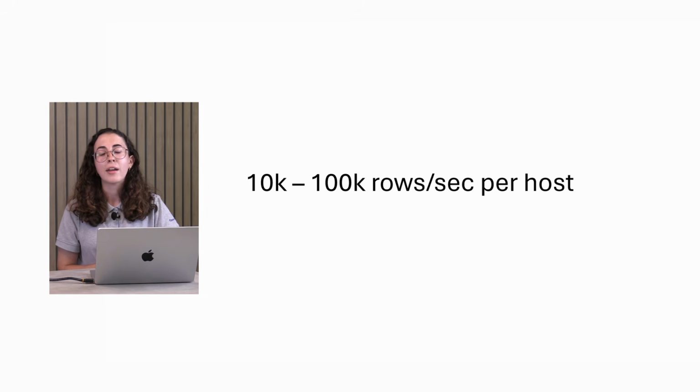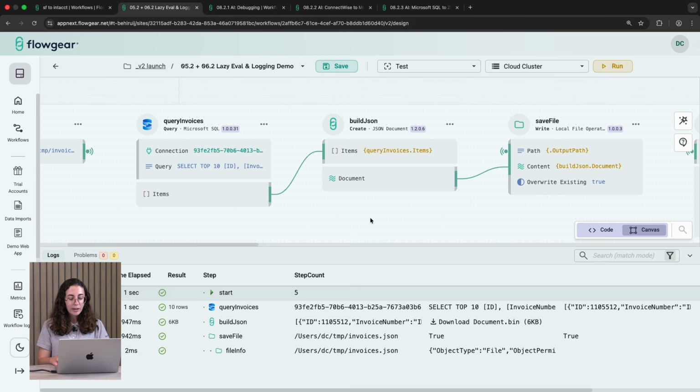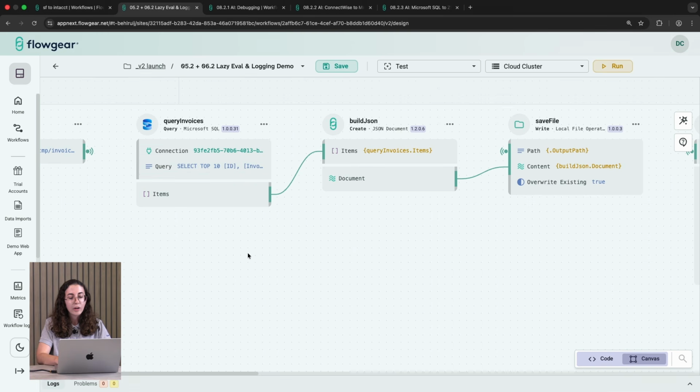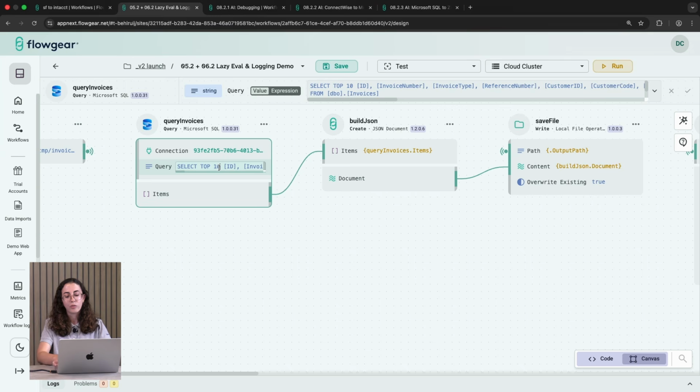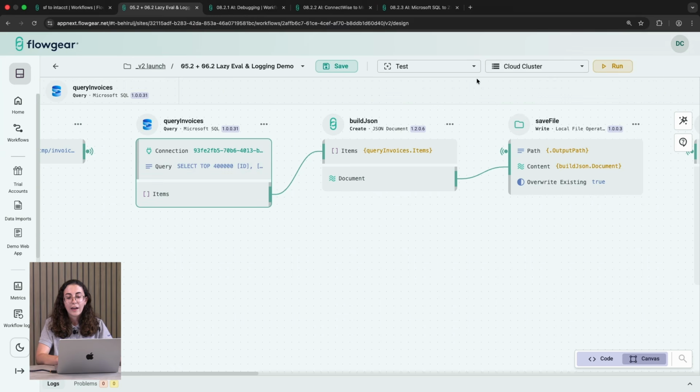So as we go on to our next section, with workflows scaling to process large volumes of data, we needed to rethink logging. Workflow logs now show previews of input and output payloads, and they also show the amount of data being processed while the workflow is running. So we're going to stay on this exact same workflow here, but I'm going to change the query from 10 invoice records to, let's say, 400,000. Let's commit that change and give it a run.